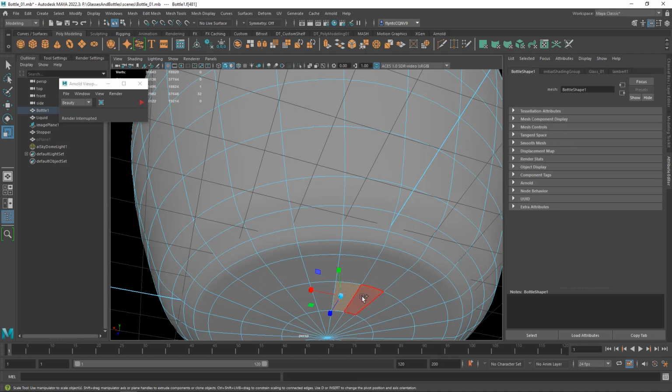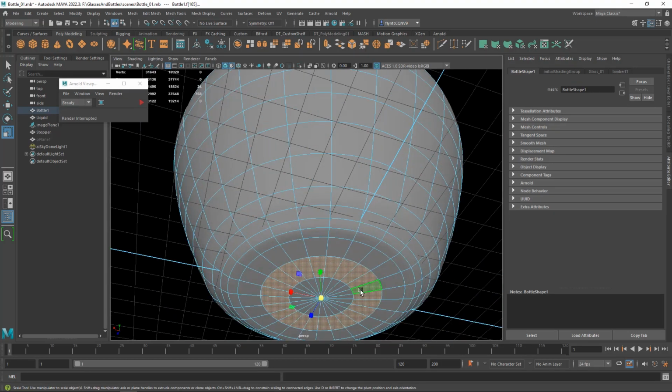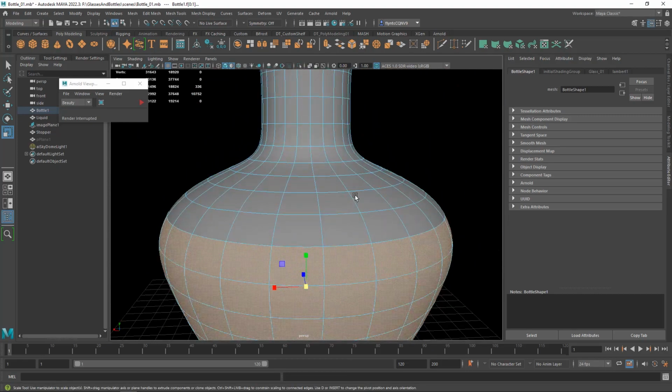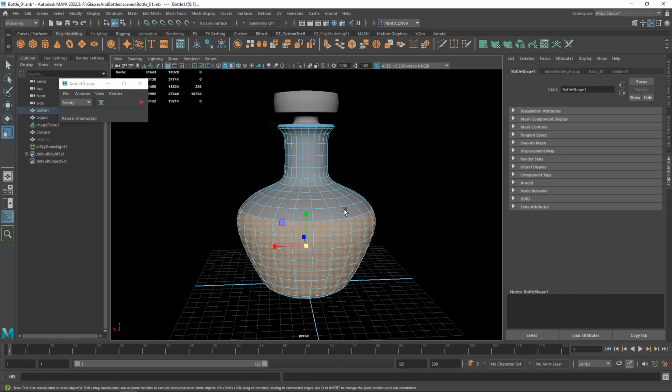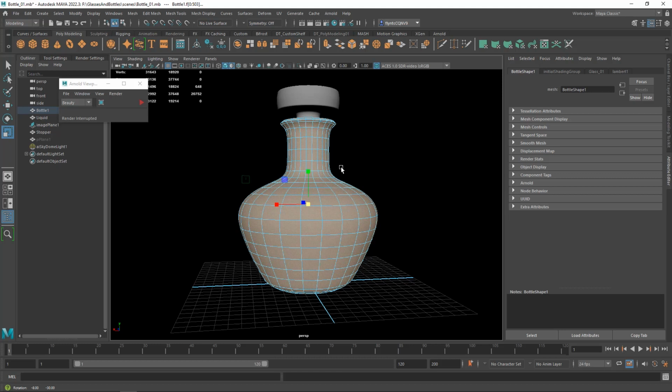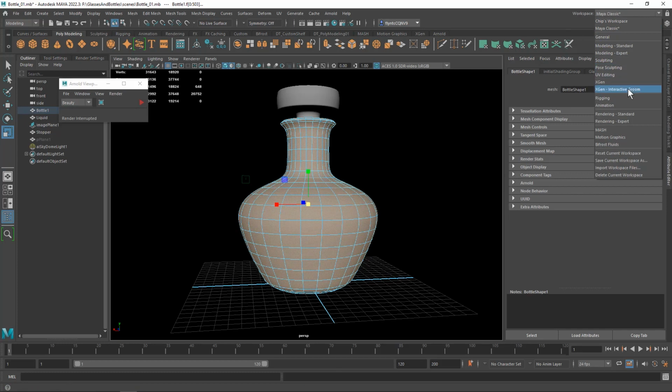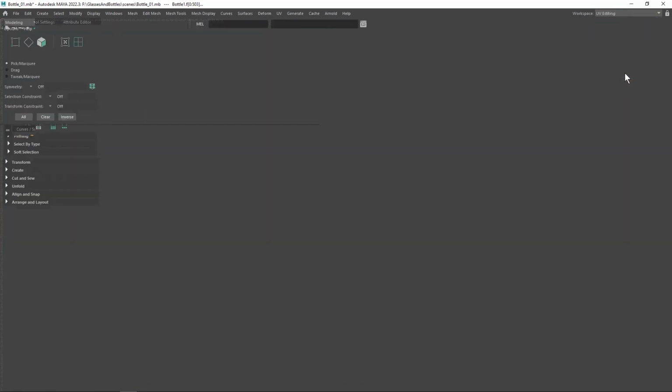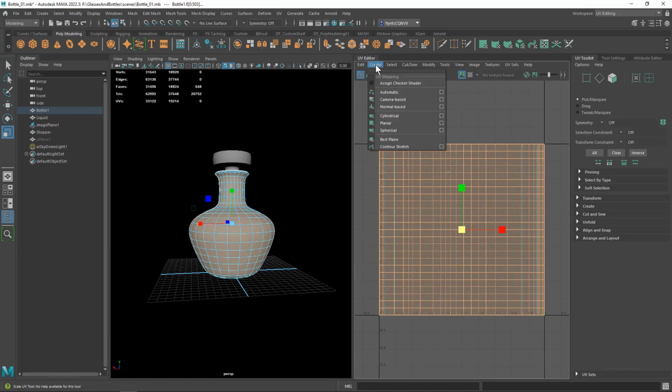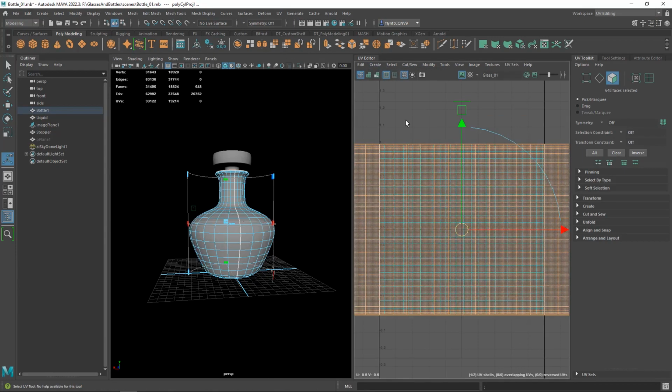And I'm going to select this bottom ring of polygons by clicking the one and then holding down Shift and double clicking the next one, and that selects that whole loop of polygons. Then I'm going to grow my selection so that I end up with all the polygons that make up the outside of the bottle, like so. And then we are going to open up the UV editing workspace. And we're going to go to Create and select Cylindrical.